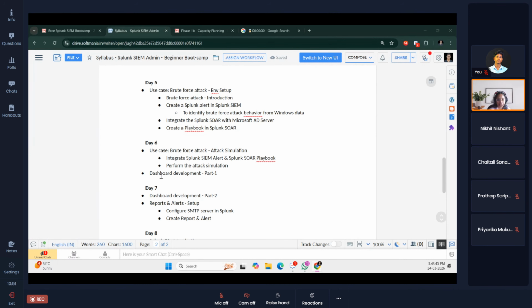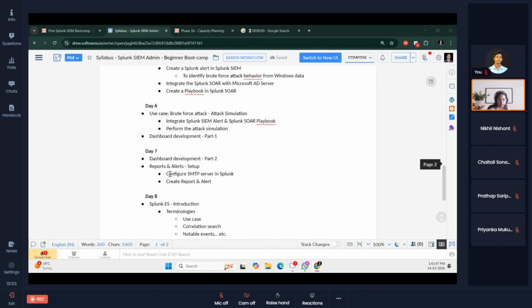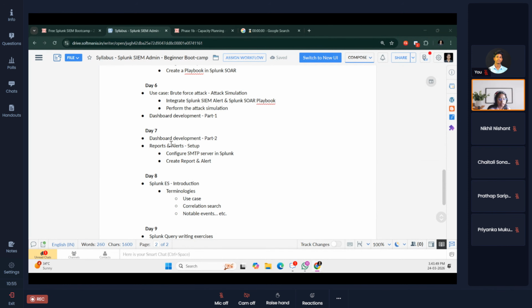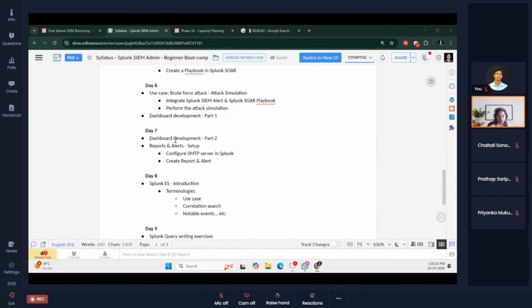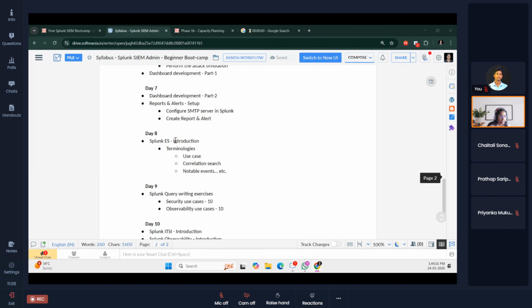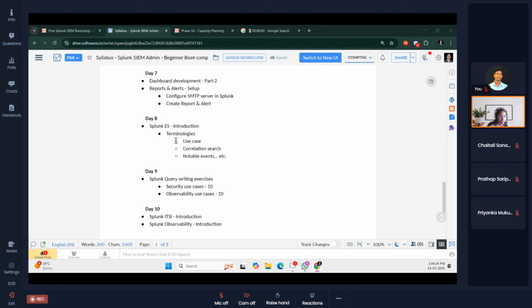And we'll also get started with the dashboard development, right? Part 1. And day 7, we'll proceed with the dashboard development part 2. And we'll also see how to create reports and alerts, how to configure an SMTP server for alerts to send the email, right? So we'll be seeing how to do that. And day 8, we'll see Splunk Enterprise Security Introduction.